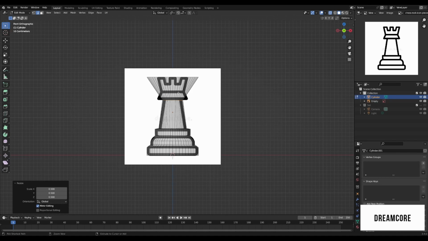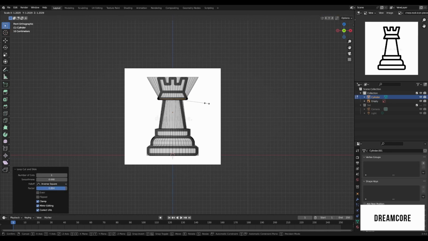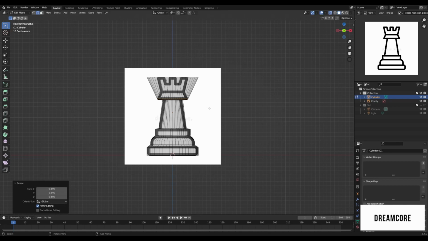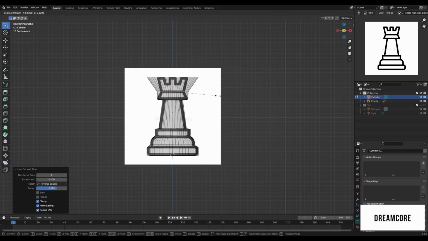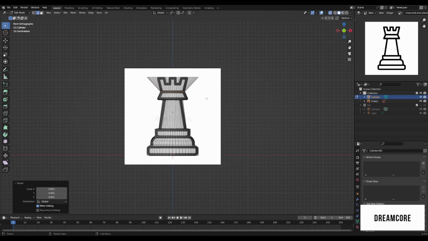So here's what I'm gonna do. Okay, actually I'm gonna keep it simple. Let's add another loop cut here. Bring it down just like that to this line. Really close to this line. Press S to scale. Just like that. And left click to confirm. Adding one more loop cut right in the middle over here. S to scale. Bring it in.